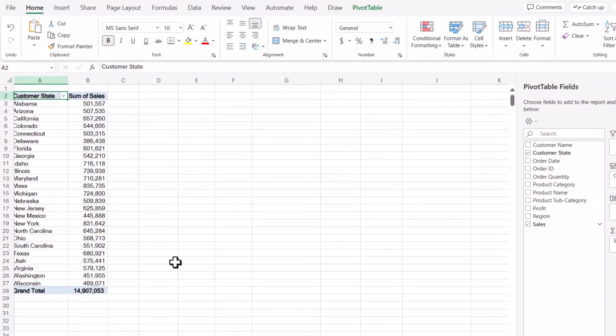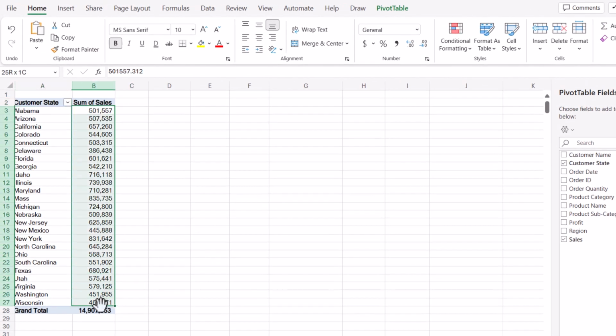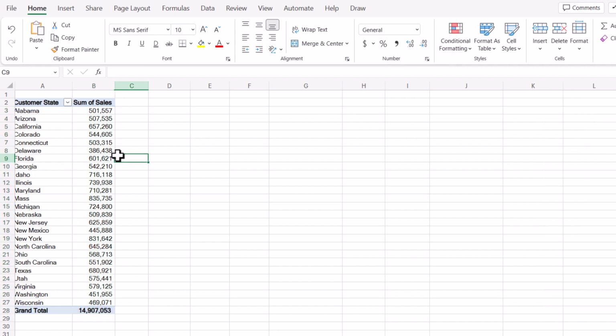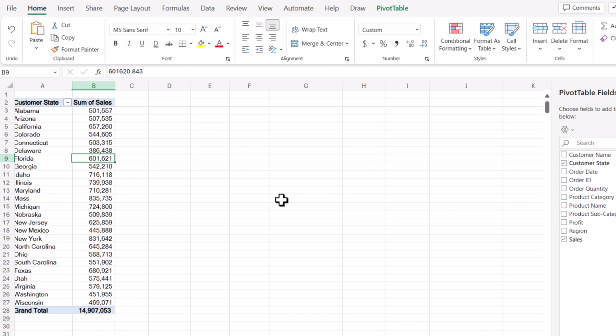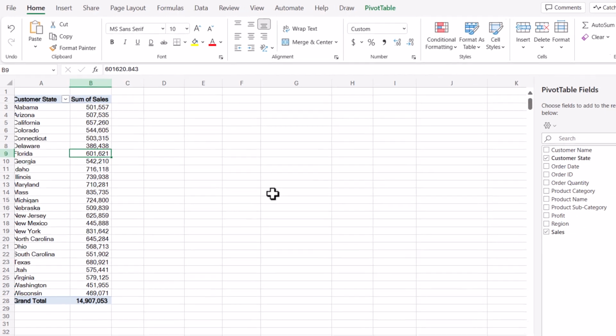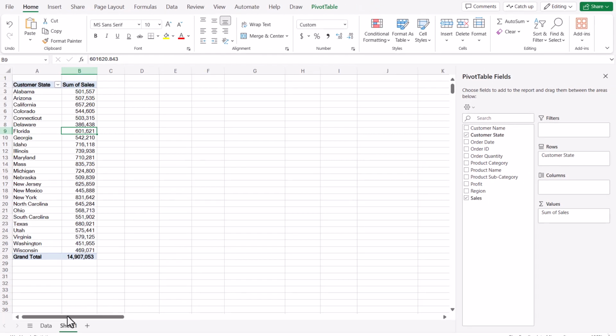Now just remember, if you want to format your values, just highlight all of your values, go to your home, go to your formatting. You can use your thousand separator and your decreased decimals to be able to do that. Again, we've covered this in previous tutorials, so please have a look at those if you're not sure on how to do your formatting. Okay, so now what we've got is our different customer states, all of our customer states, and all of our sum of sales.